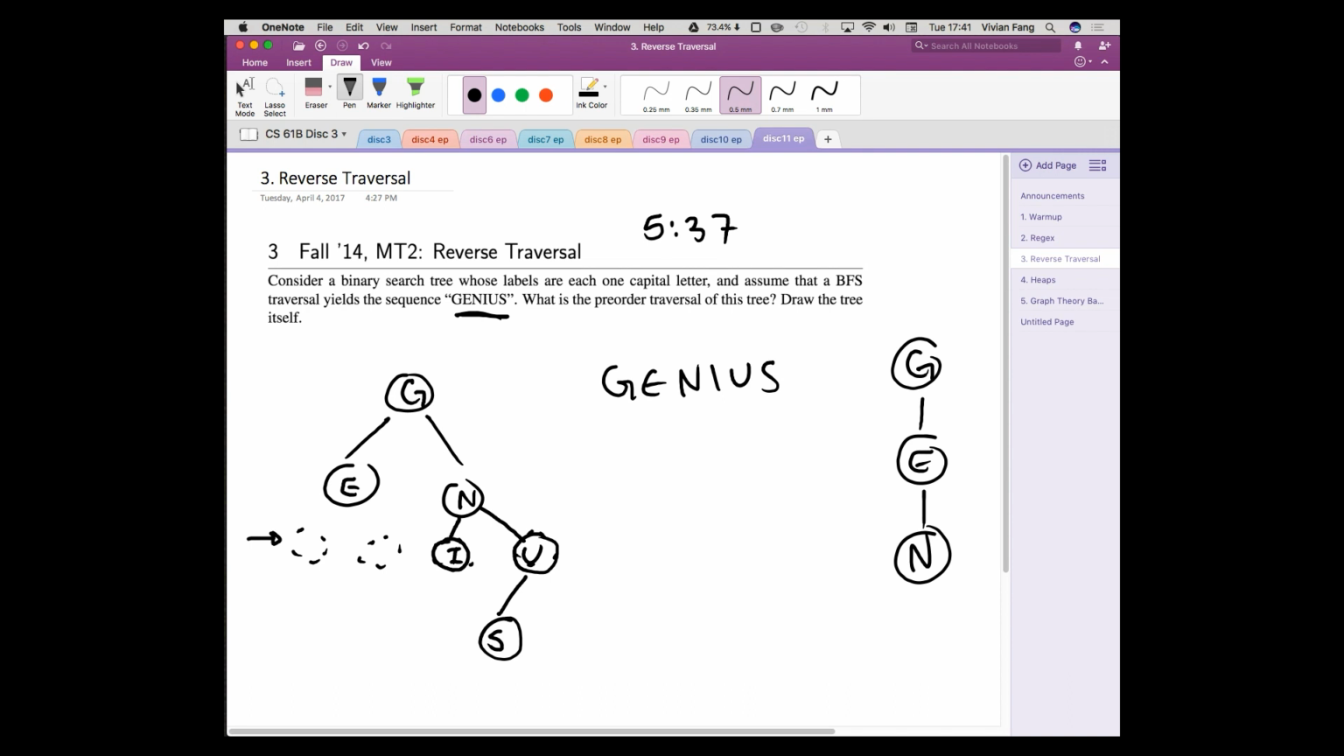Okay. Could you have done like GEN and IUS, like in the third row? As in I and U would be children of E. I and U would be children of B. No, because they're greater than G. Oh, it's a search. Yeah, it's a binary search tree. If it wasn't, yeah, you could.